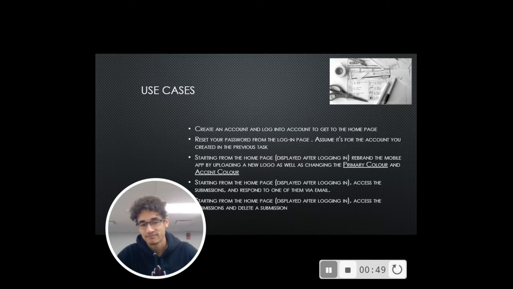This involved the user entering their email, entering the verification code they were sent, and then entering a new password for their account. The third use case was reskinning the app, which involved the user pressing the Reskin App button and modifying the primary and accent colors to red, as well as changing the app's logo. They then pressed Submit to send the changes to the WDGPH database.